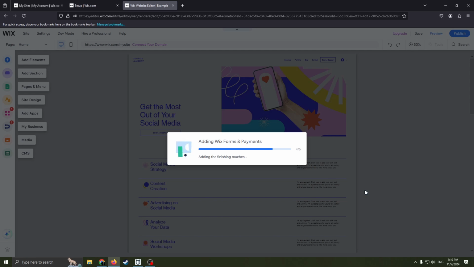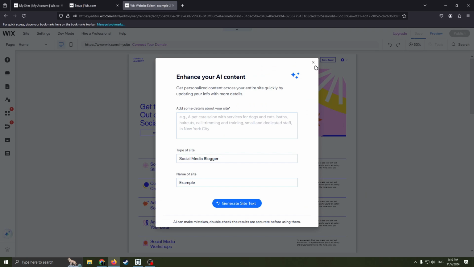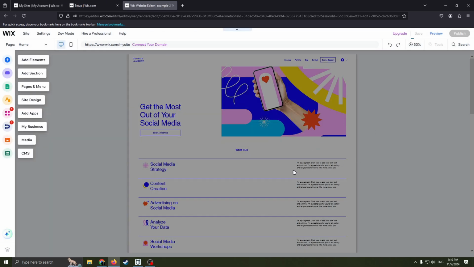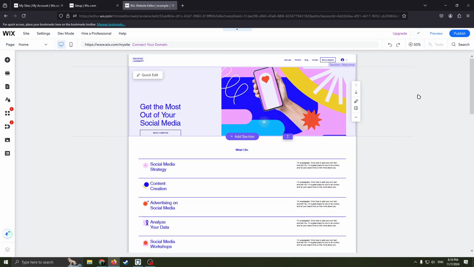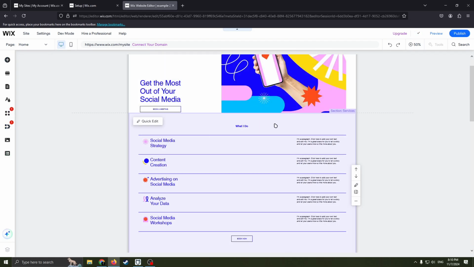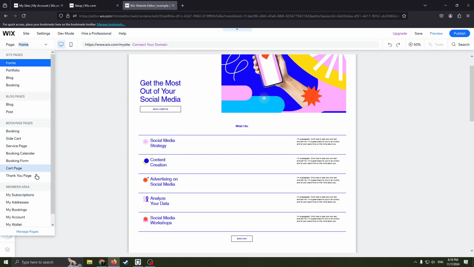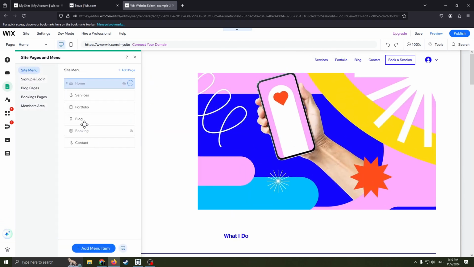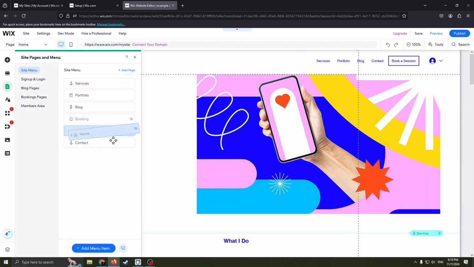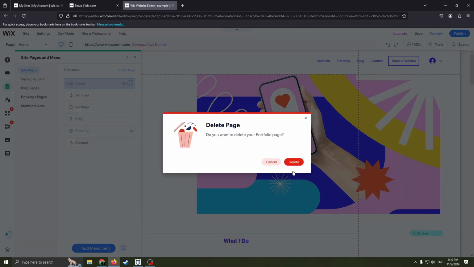Now we need to wait until everything loads. Here it is. Now we can move on to the most interesting part. You can edit almost everything here. Here we can select which page of our site we are on. You have plenty of pages here. You can manage them. You can change the order, add a page. You can delete a page. For example, portfolio, easily delete.